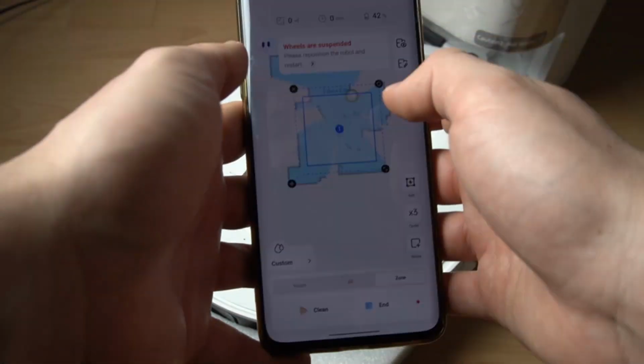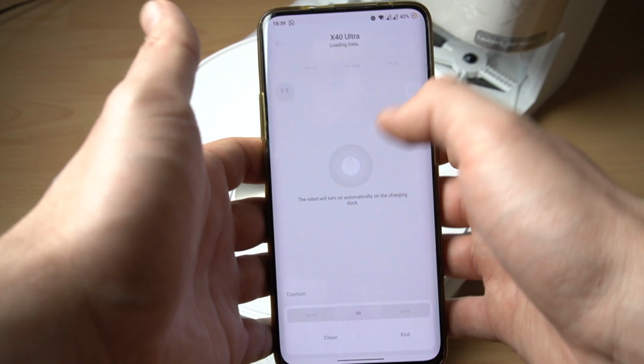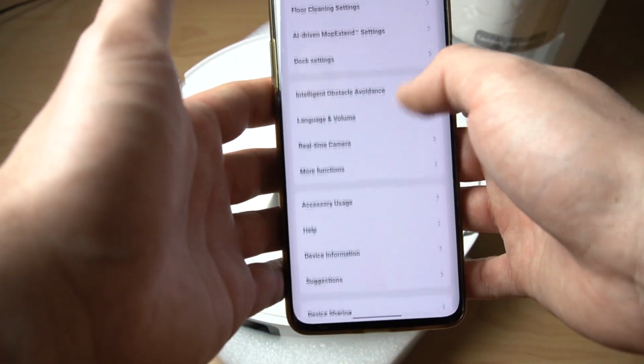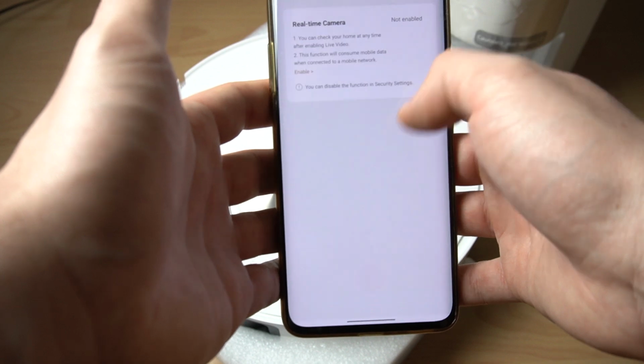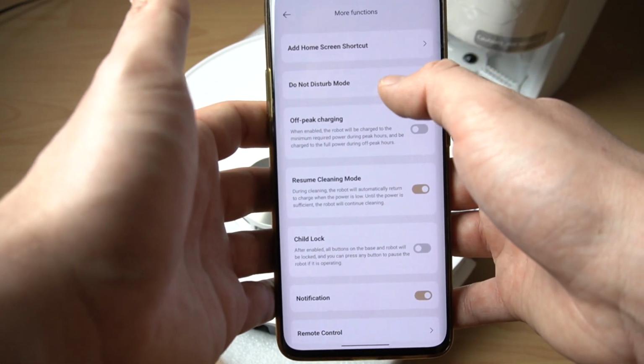So let's jump to the application. There we have a Dreame home app. Open your appliance, click on the three-dot icon, and now we are looking for the more functions. As you can see, there you have the DND mode.